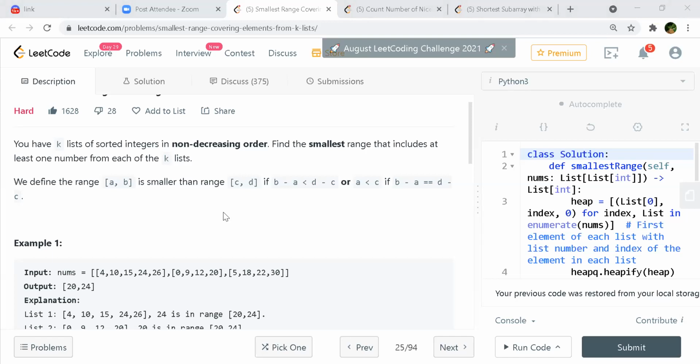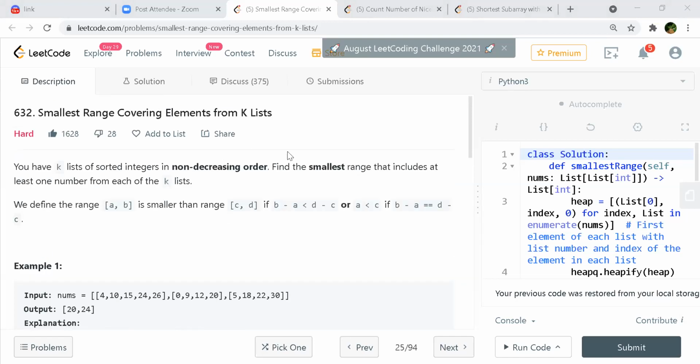Next is smallest range covering elements from K lists, right? You are given K lists of sorted integers in non-decreasing order. You have to find the smallest range that includes at least one number from each of the lists. We define the range [a, b] as smaller than [c, d] if this condition holds, or if you play with the inequality, you will come to this.